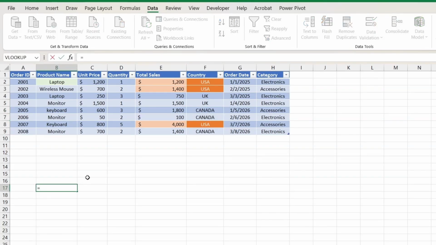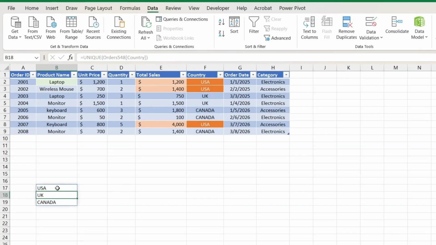Go to an empty area and type equals UNIQUE, open parenthesis, and select the country column. Close the parenthesis and press enter. Now look at the result. We have a clean list with no duplicates. Why are we doing this? Because we want a clean input list, not repeated values, and this makes our dropdown easier to use.